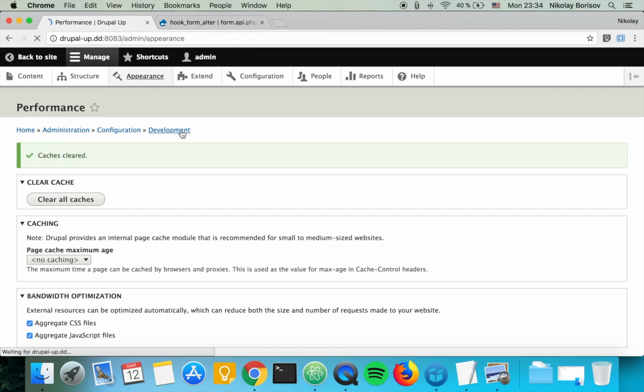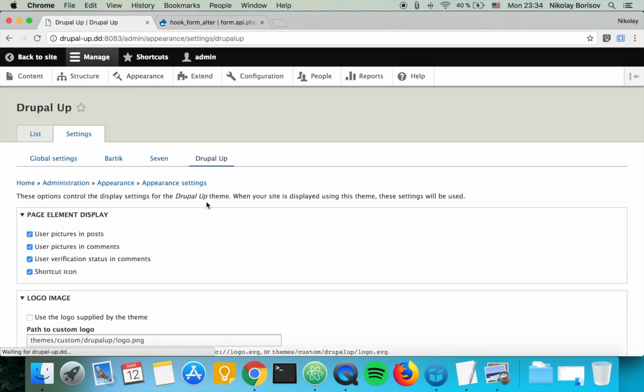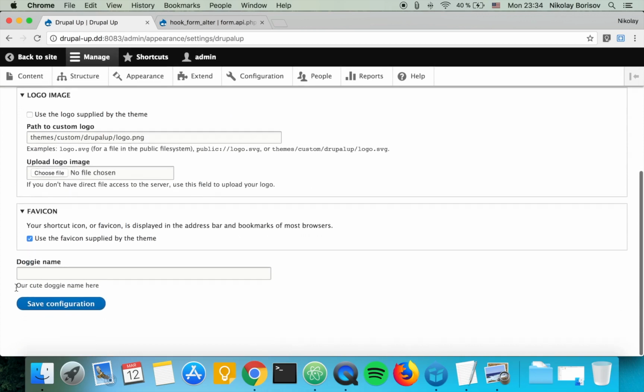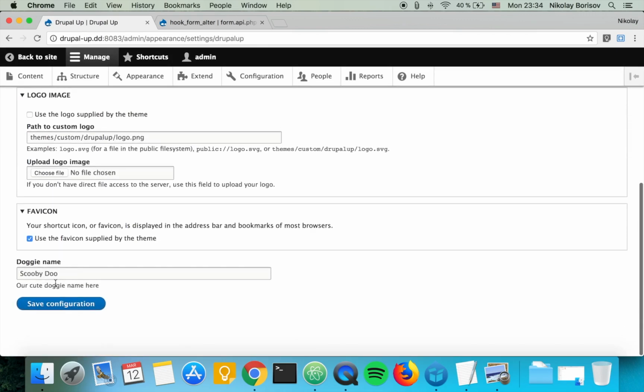basically under appearance, under the settings for our custom theme, we should be able to see the new field that we just created. It's doggy name, our cute doggy name here, so we can simply say Scooby-Doo or something and save it. And as you see, it's being saved. There's a bit of magic happening here.